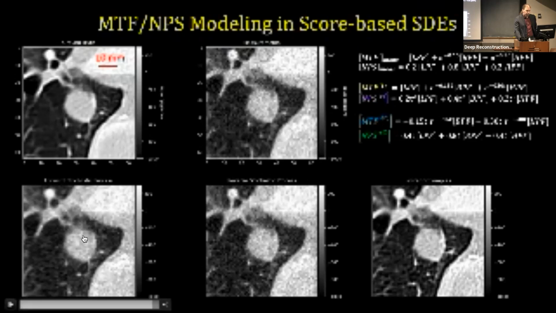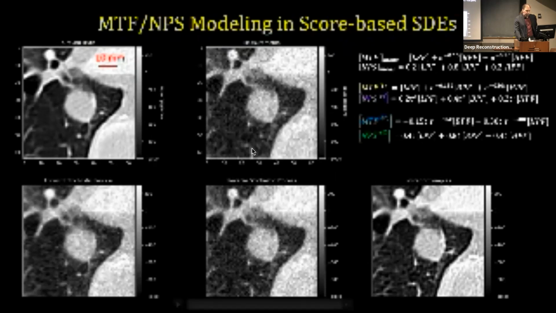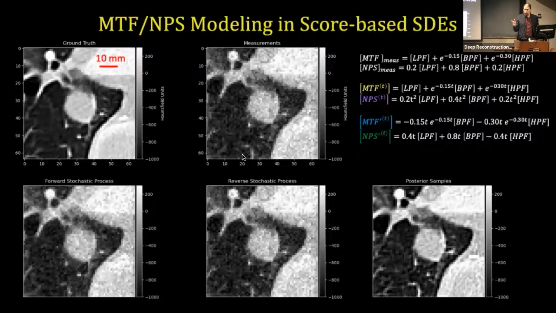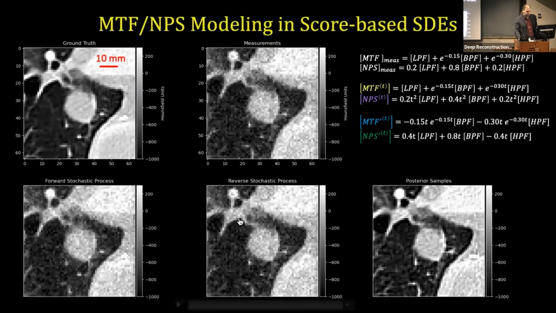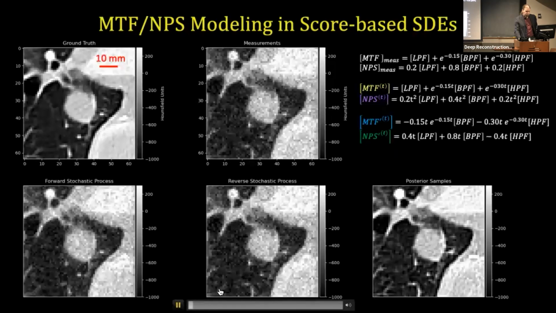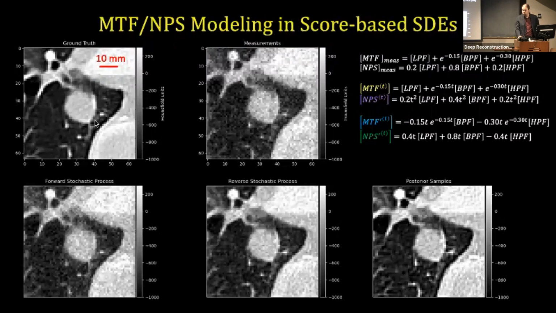You can see that that forward model and the measurements, they're not the same. They're different noise realizations, but they have a similar image quality and character there. So then I can start with my measurement model here, run that reverse stochastic process, and by the time I get to the end, I'm more in the regime of where I am with my ground truth.